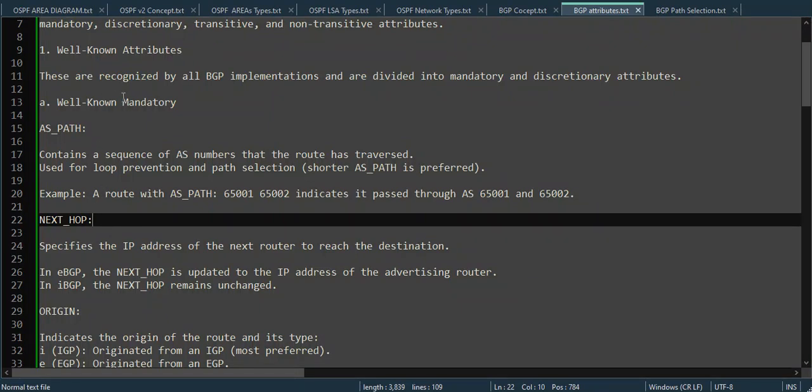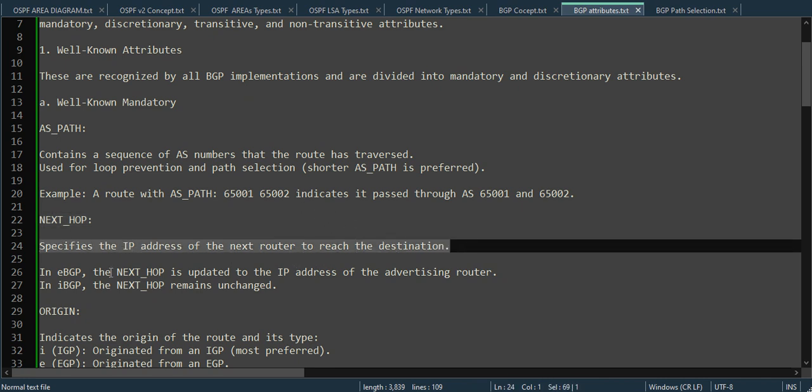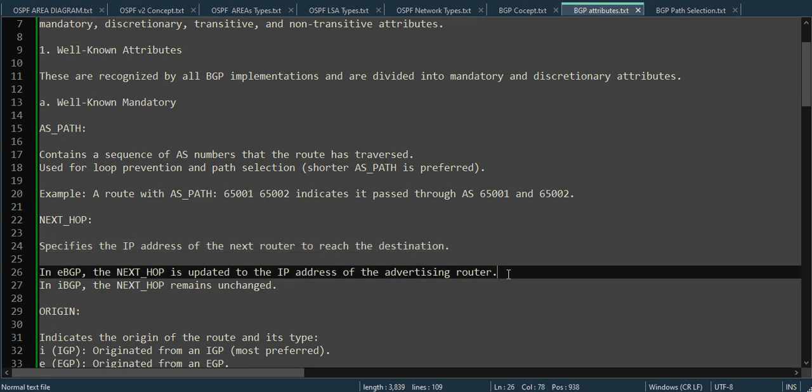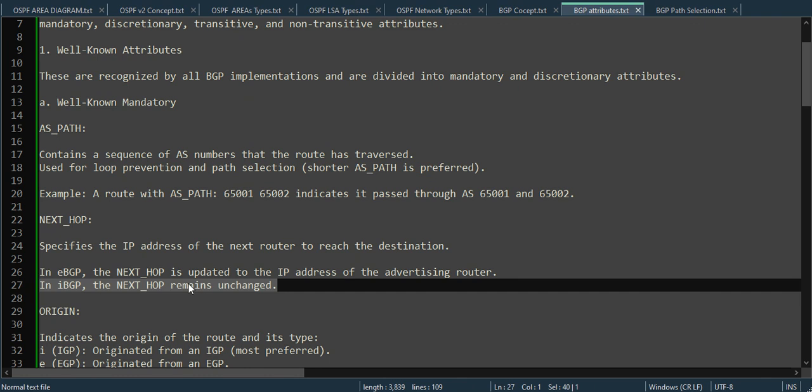Then another well-known attribute is next hop. It specifies the IP address of the next router to reach the destination. In EBGP, the next hop is updated to the IP address of the advertising router. But in IBGP, the next hop remains unchanged. In some scenarios, we can change this behavior by the next-hop-self command.